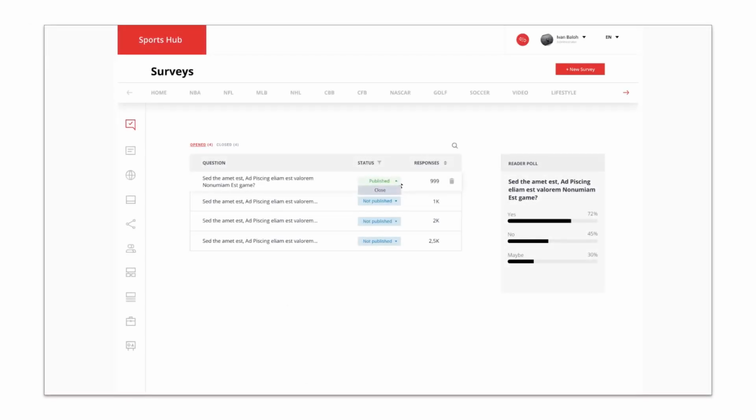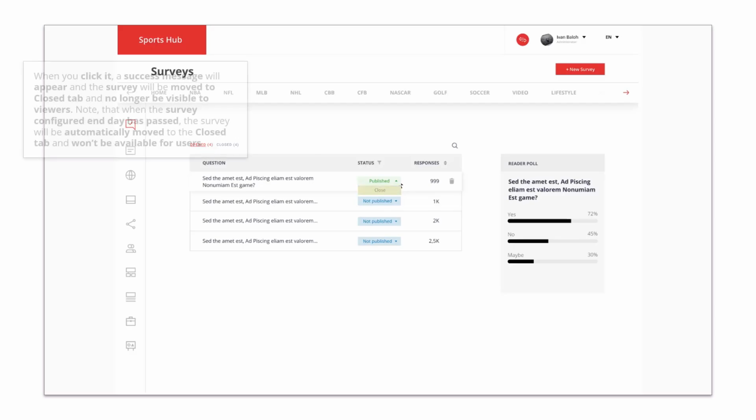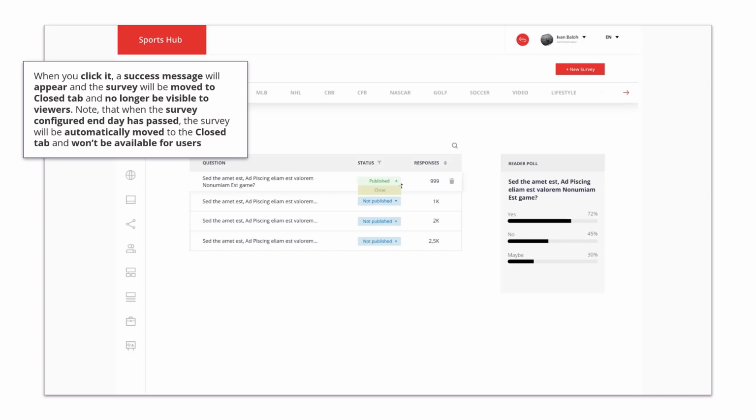Given that you are an admin user, when you are on the survey's configuration page, on the Open tab, you will see a close action for surveys in published status. When you click it, a success message will appear and the survey will be moved to the Closed tab and no longer be visible to viewers. Note that when the survey's configured end day has passed, the survey will be automatically moved to the Closed tab and won't be available for users.